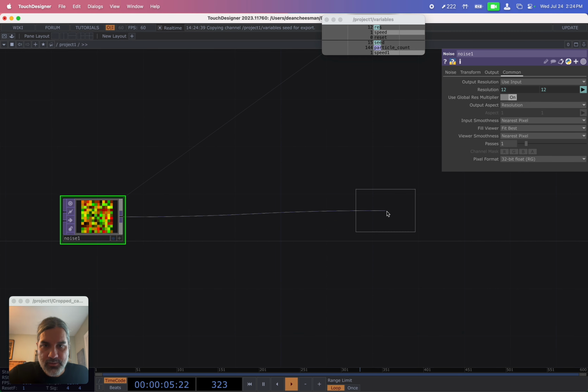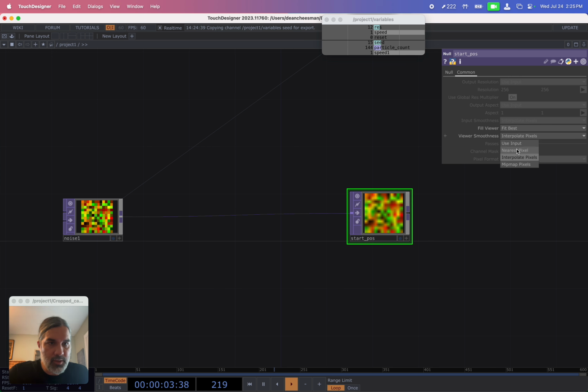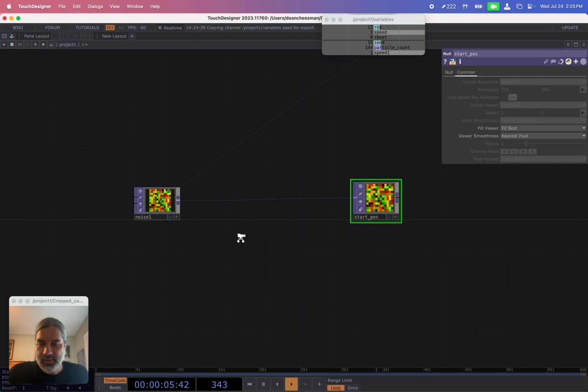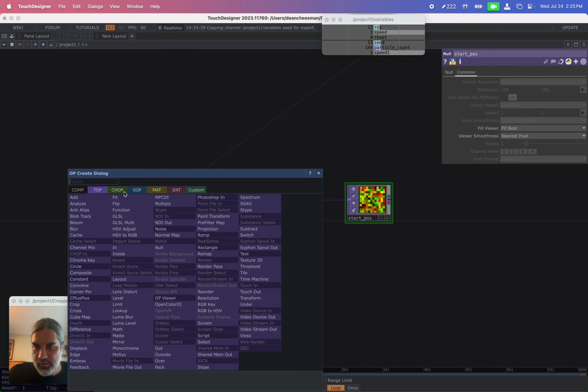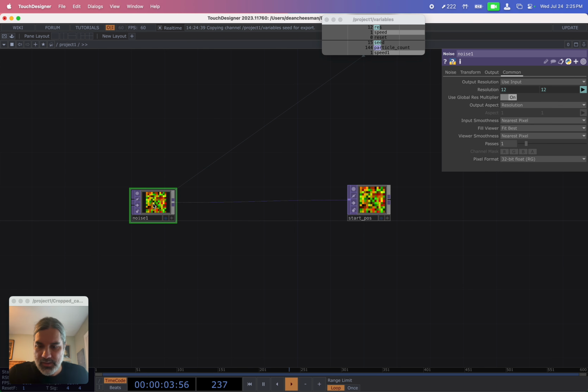I'm going to drag that into a null and call that start position or start pose. Okay, change that to nearest pixel as well. Okay, so that's my start position. The next thing I'm going to do is add another one for my vectors. So I'm actually going to use the same noise for now, just copy and paste it.